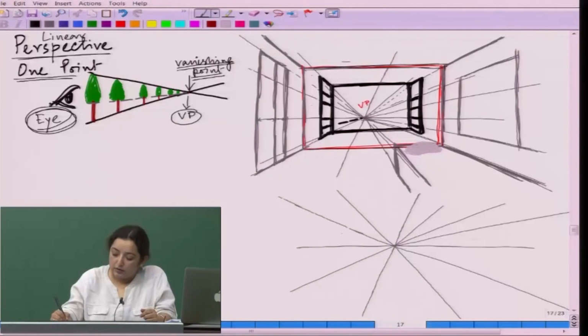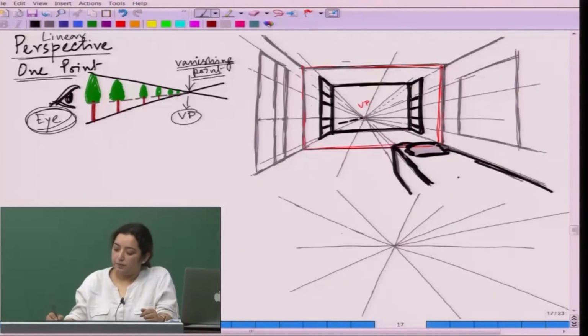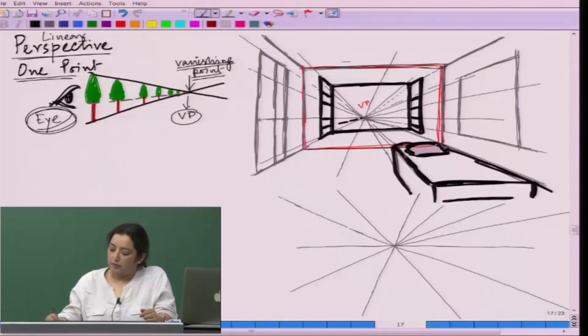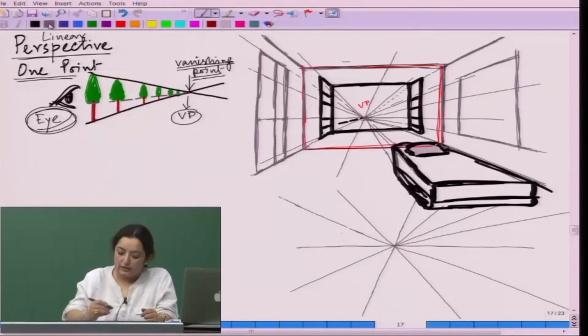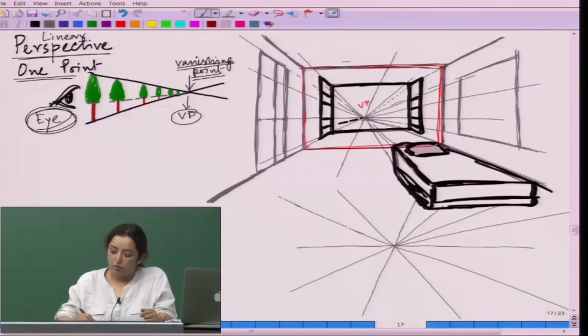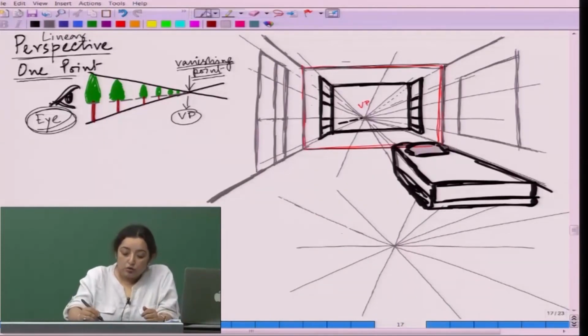So, that is the open window, this is the bed, the pillow, and this is a door. So, let us extend the floor a little more and also make the floor pattern to get the spatial depth.